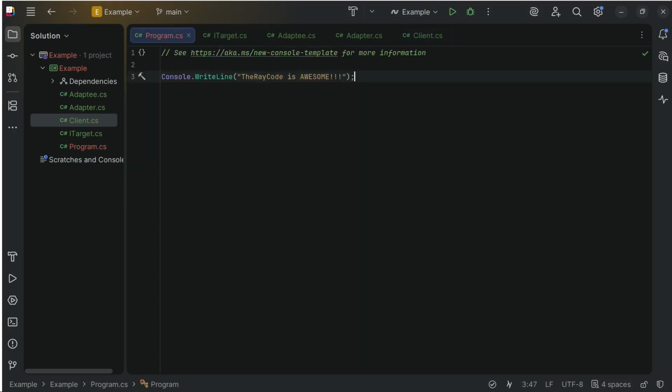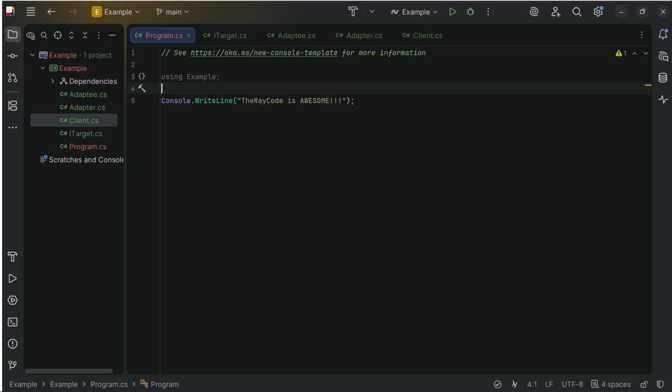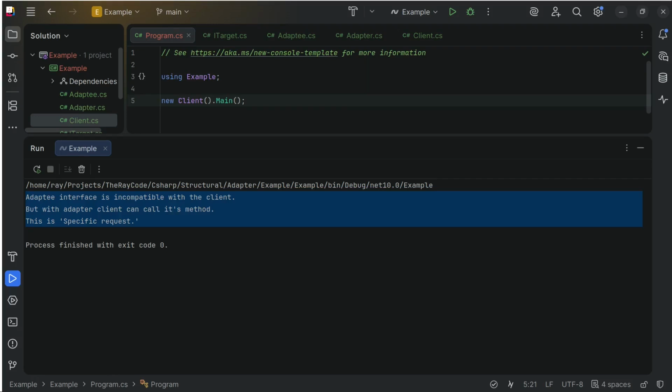Let's now go to our Program.cs page. At the top, we note using Example. We add new Client and we call Main and we get: Adaptee interface is incompatible with the client, but with the adapter, client can call its method. This is specific request. This example demonstrates how the adapter pattern can be used to integrate classes with incompatible interfaces. The client can use the adaptee via the adapter without changing its code.